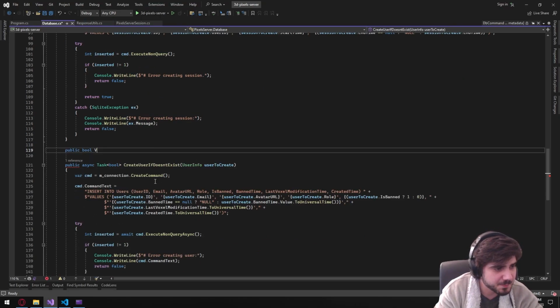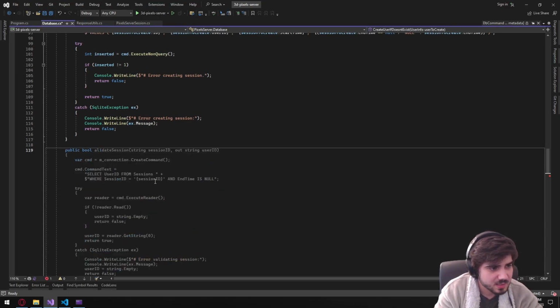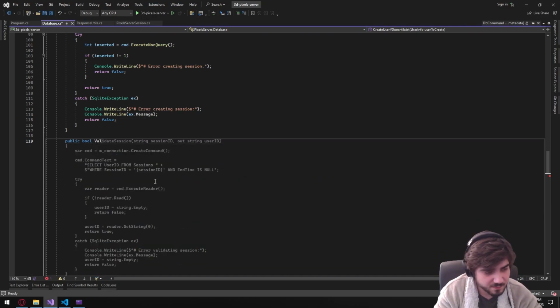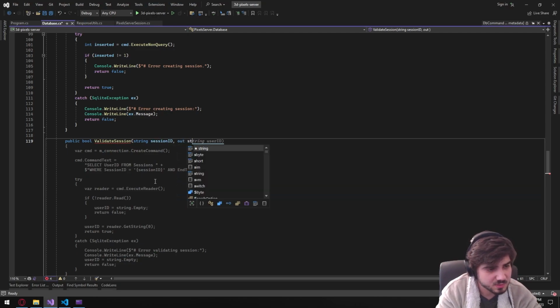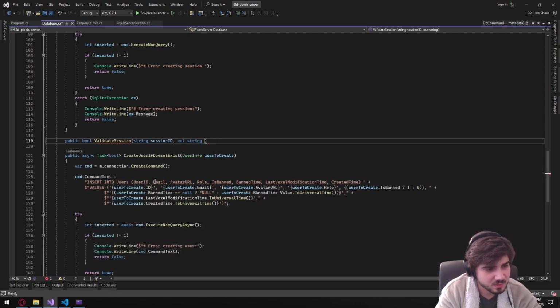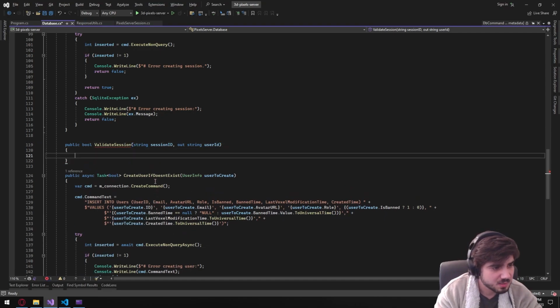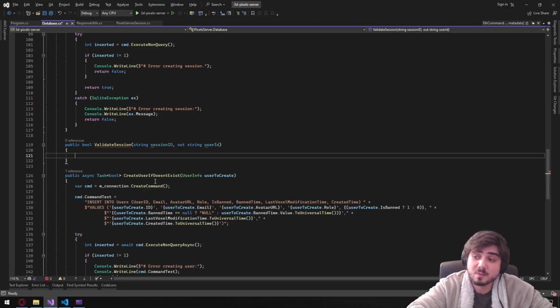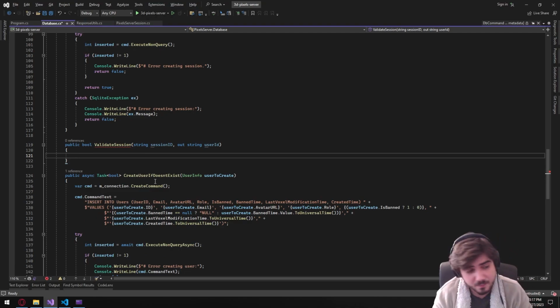So, bool validate session, string session ID, out string user ID. It's a good way to go about it. And then with the user ID, we could fetch more info about the user if we ever need to. But this is direct. There's a direct link between the session and the user ID. There's not a direct link between the session and the user info. Okay?